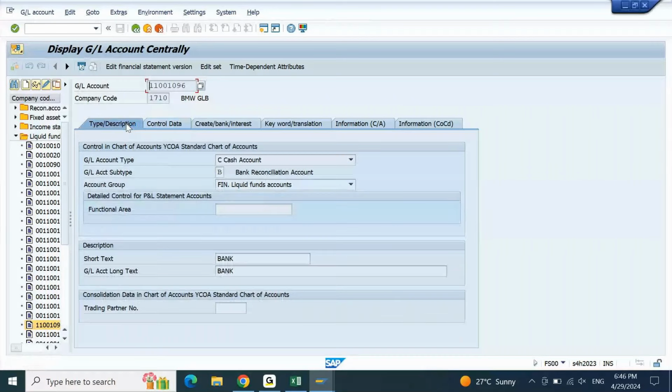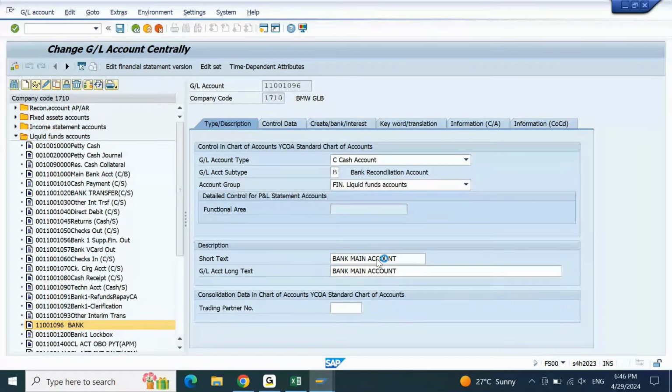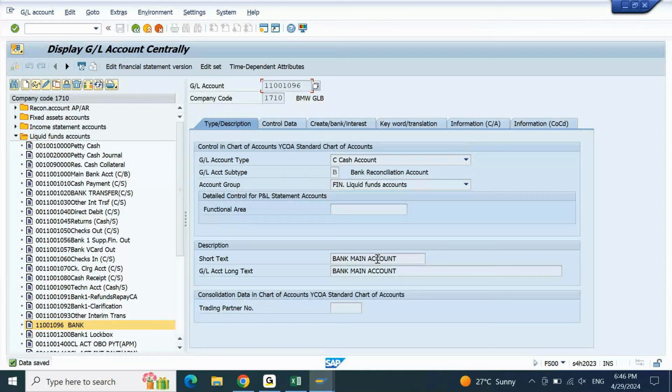Next thing, I would like to create another bank account called bank outgoing account or bank sub account. For that, I'm going to change the description of this. I'll change this GL description to bank main account. Now I have updated this GL account description as bank main account. Now you are supposed to create individual bank sub accounts. In each bank account you need to represent whether it is a check incoming account, check outgoing account, transfer incoming account, transfer outgoing account, and so on. Likewise, for every respective bank account, a dedicated GL account needs to be created.